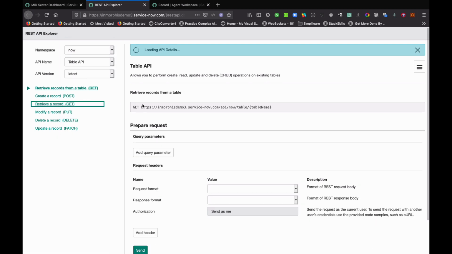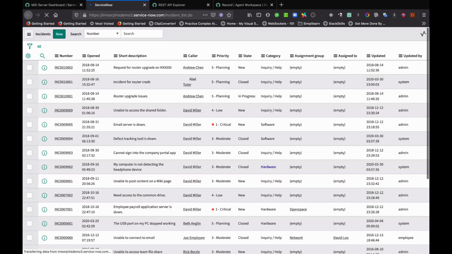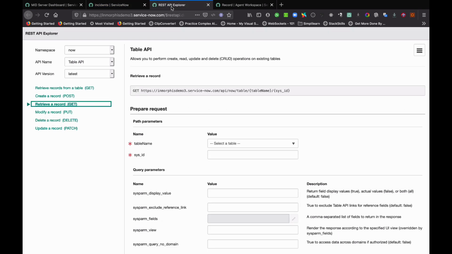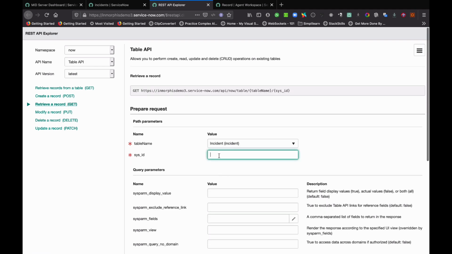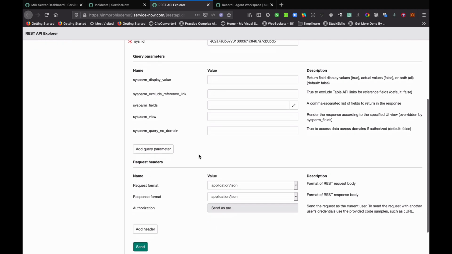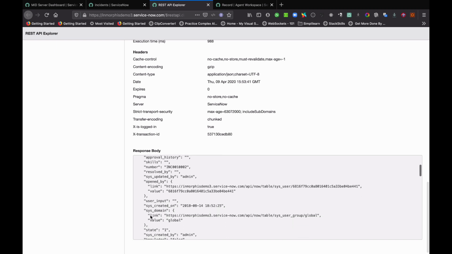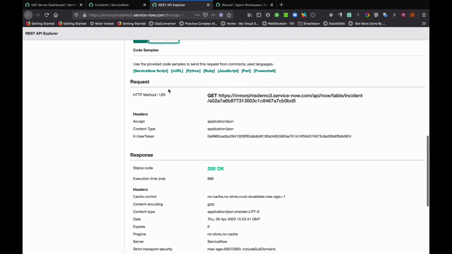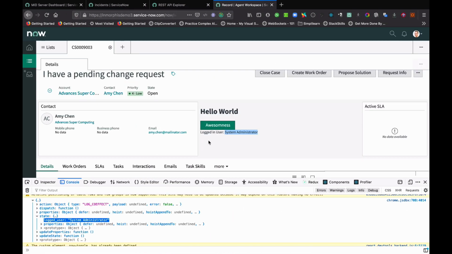And let's get a record of one normal incident. Let's get the short description of this incident. Okay, let me just copy the sys_id and here let me pass incident and the sys_id. Okay, and let us get this data. So we got that data. What we are going to do right now is, from this API, we are going to pass the short description and we will show that short description here.